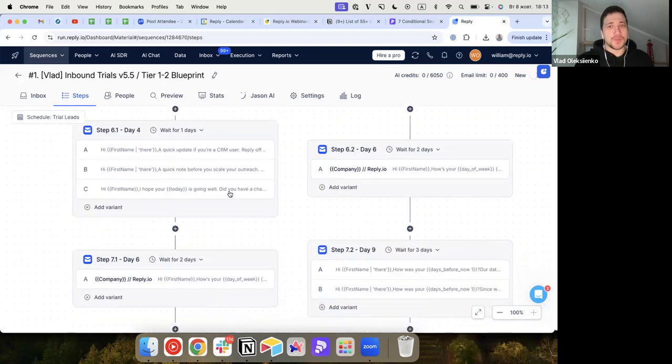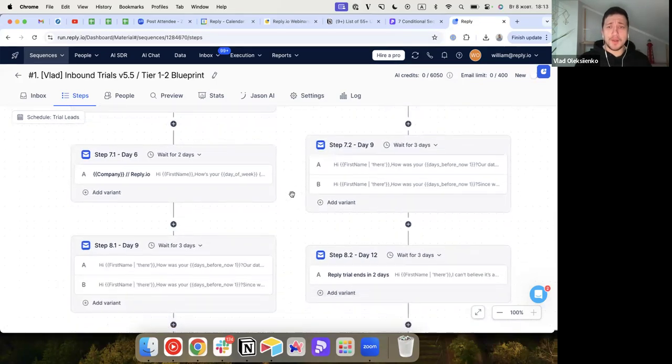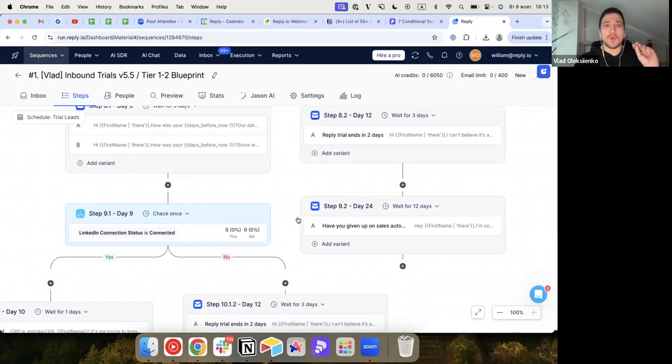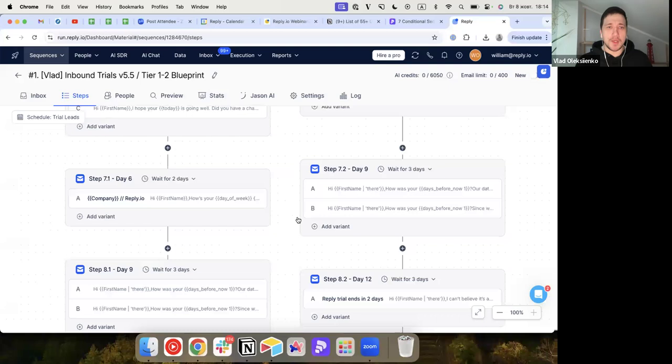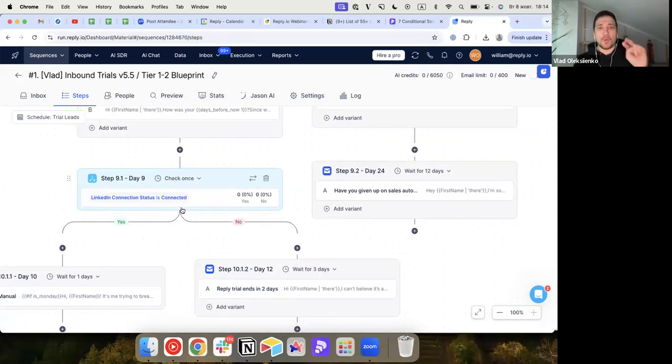And then we just proceed with those two branches based on LinkedIn URL. Then we proceed and then we check. So we send this connection request over here on day three. And now we check whether or not this prospect accepted our connection request on LinkedIn.